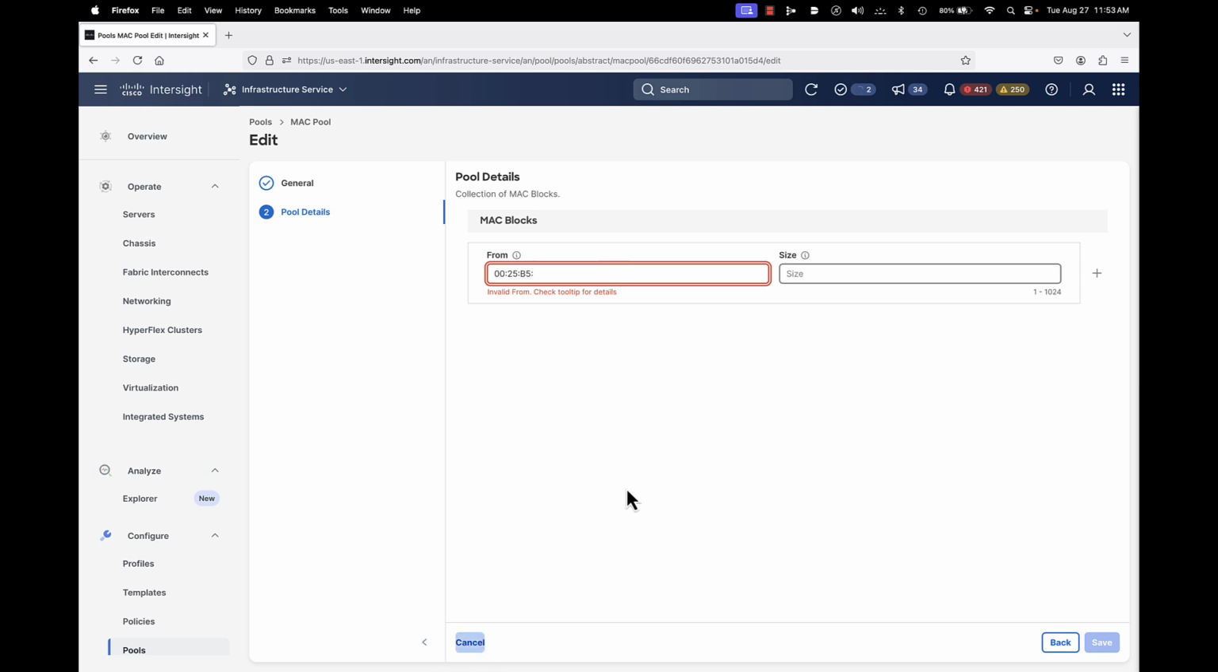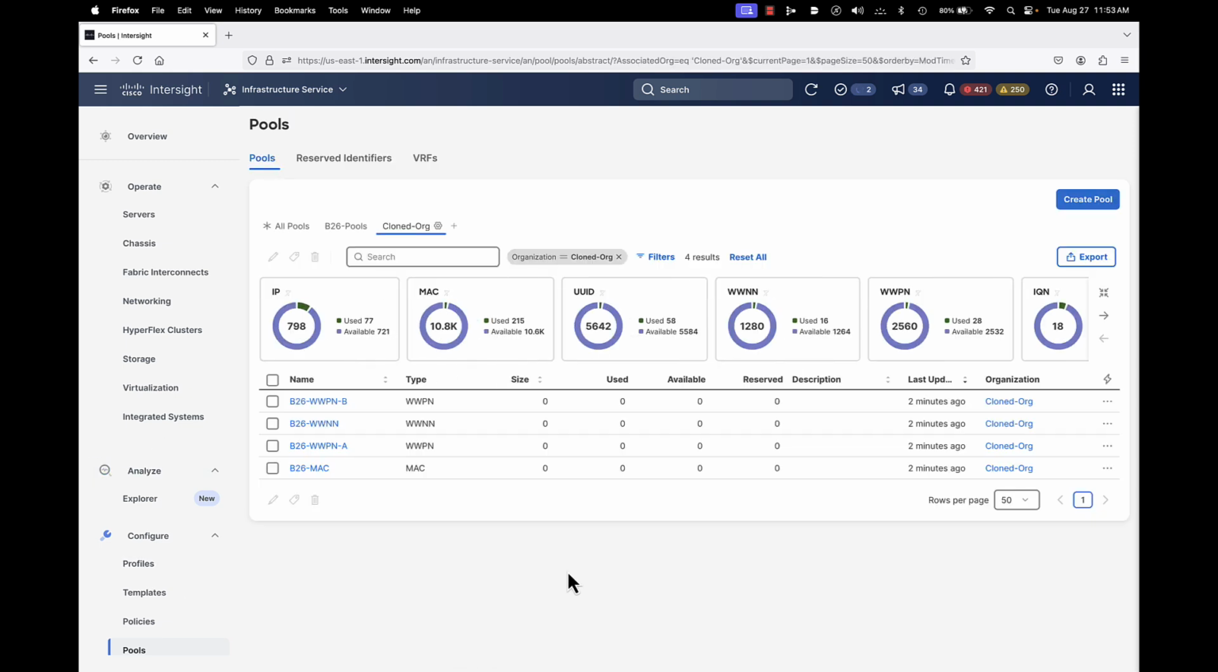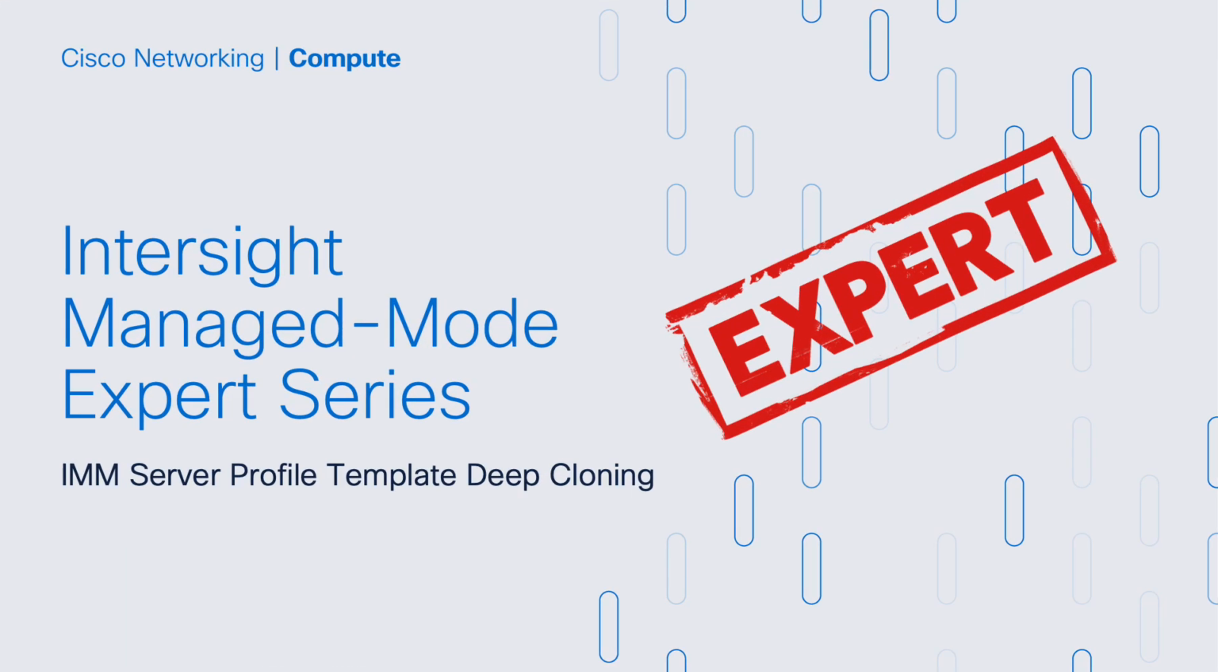So with that, that completes our demonstration for how to use the deep clone feature. It's really powerful. It helps you scale out. You don't have to be in a shared organization model to use this, so I really like this capability. And that completes our video today on IMM server profile template deep cloning.